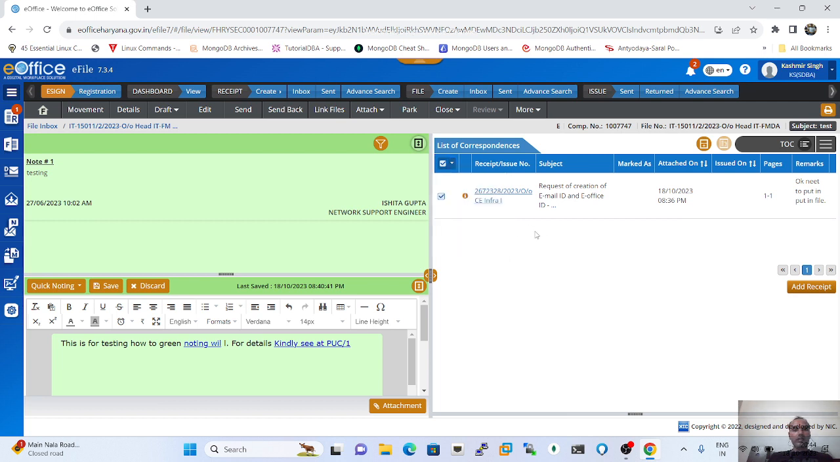So it's just a briefing about the noting part and the correspondence part. I just want to discard this note. That one is the easy way how we can perform action at noting to noting reference, noting to correspondence reference. Just click on the discard button.